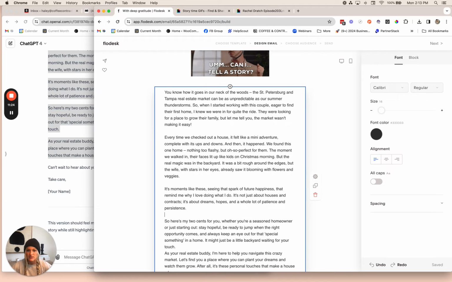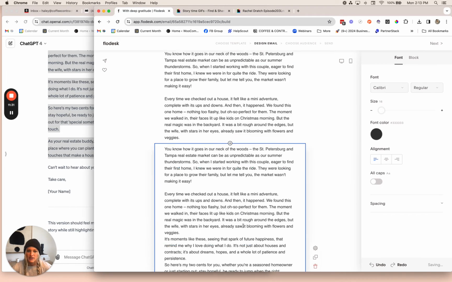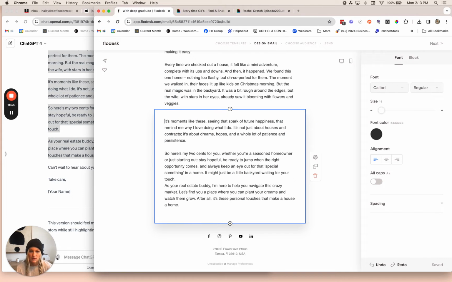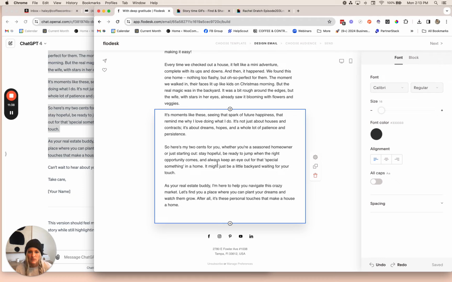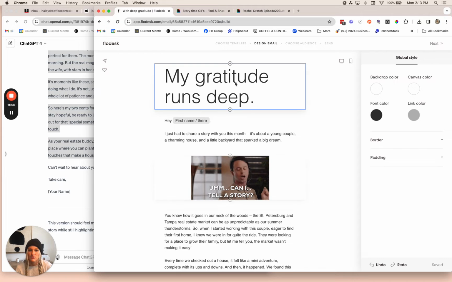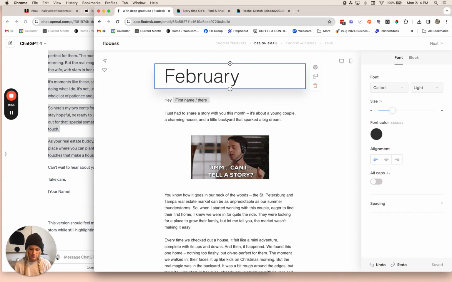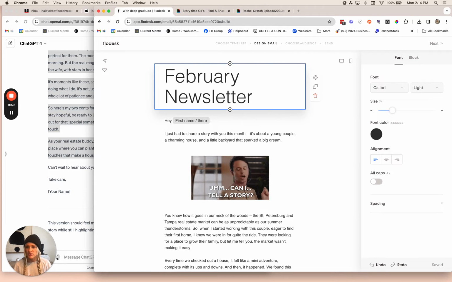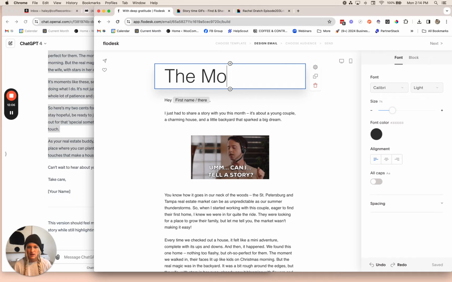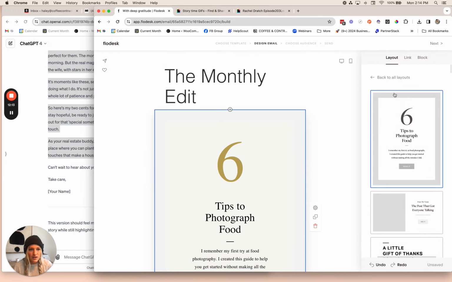So again, you can separate these as much as you want by just copying and pasting the text and then duplicating it. So this will really help if you're adding images into it. Maybe a bold, strong sentence. Now you have your little story, but also let's remove this. You could also change that to say February newsletter. I mean, you can also come up with a fun name for your newsletter. You could call it the monthly edit, and then maybe even add another layout thing here.